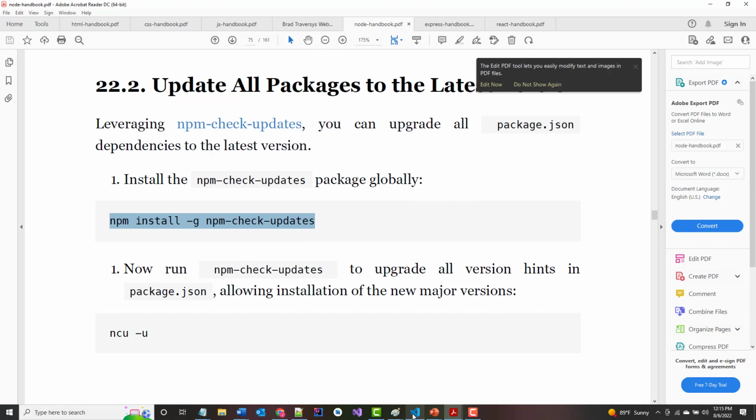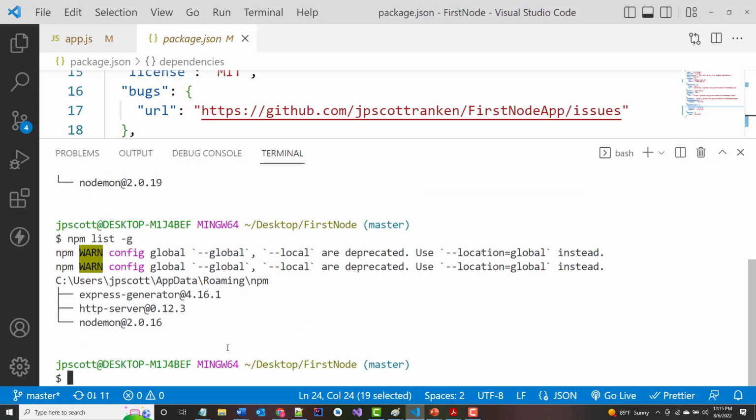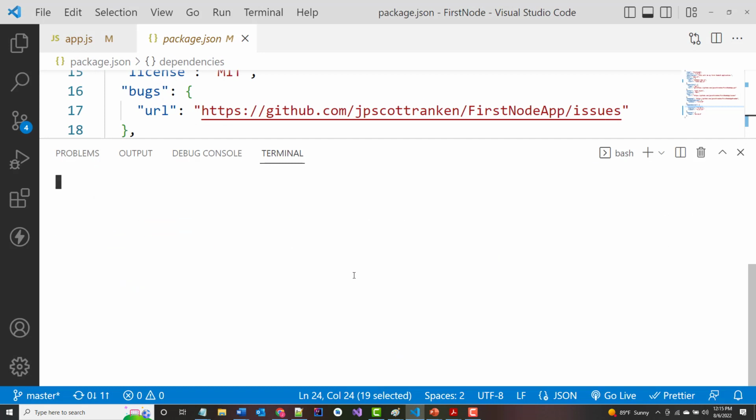But again, I'm going to come back in here and let me clear this. And I'm going to paste this in, but I don't want the -g, and I only want an i in there, like that.